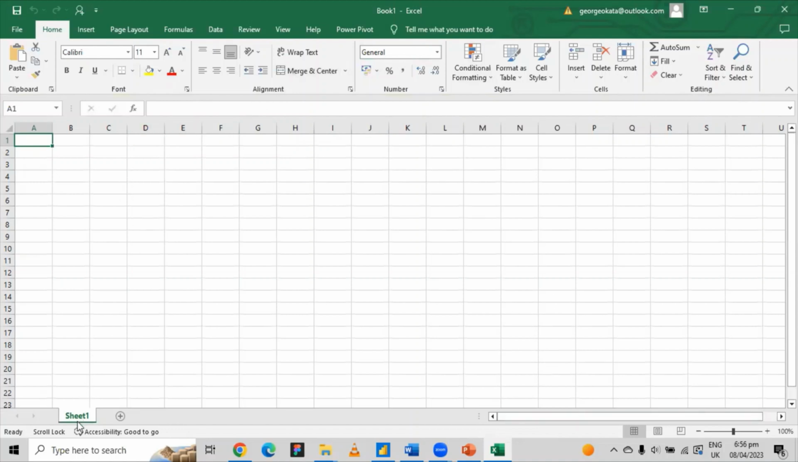Then I'll move over to Sheet1 here. So Excel calls pages sheets in an Excel workbook. So if you want to add a new sheet or a new page, you can click on this plus sign here and it adds new sheets as well.